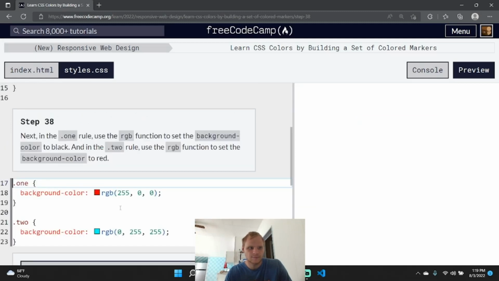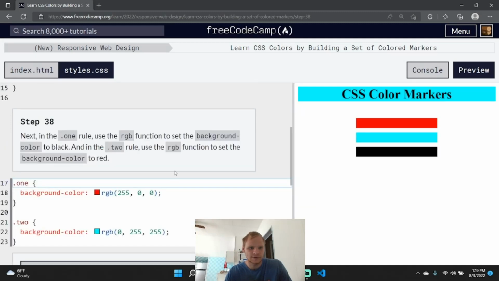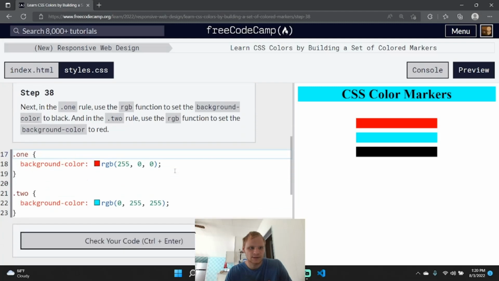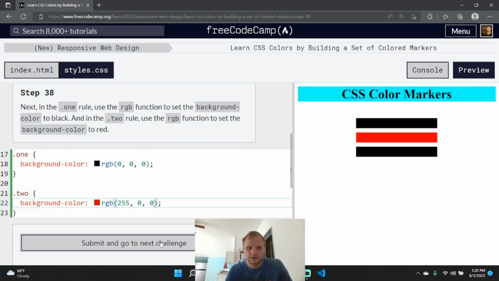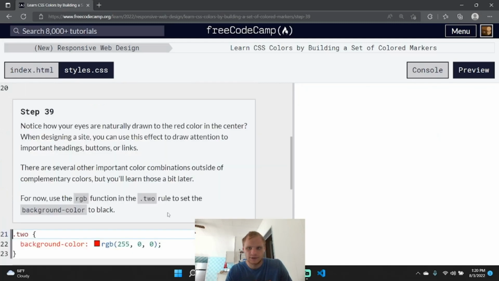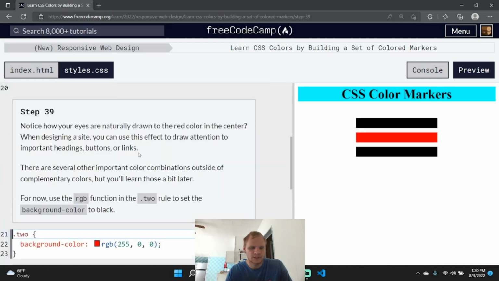Nice. Next, in the 1 rule, use the RGB function to set the background color to black. Okay, so we want this to be black, and in the 2, use it to set to red. So we want this to be red instead, I guess. We're just changing colors all over the place, I suppose. Kind of weird, but whatever. Oh, yay, so beautiful. Notice how your eyes are naturally drawn to the red color in the center.